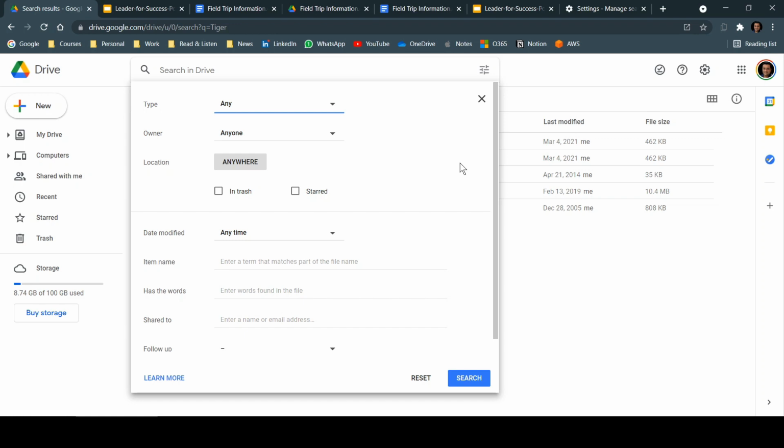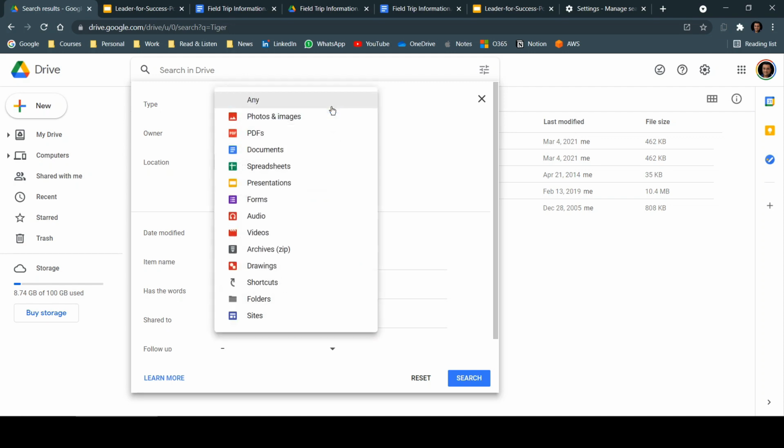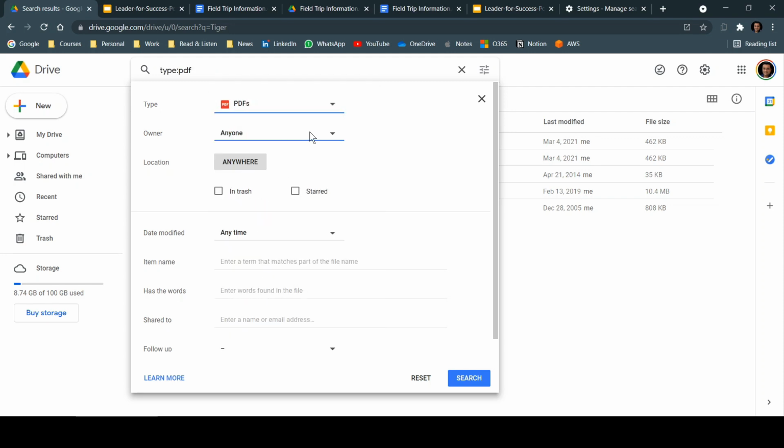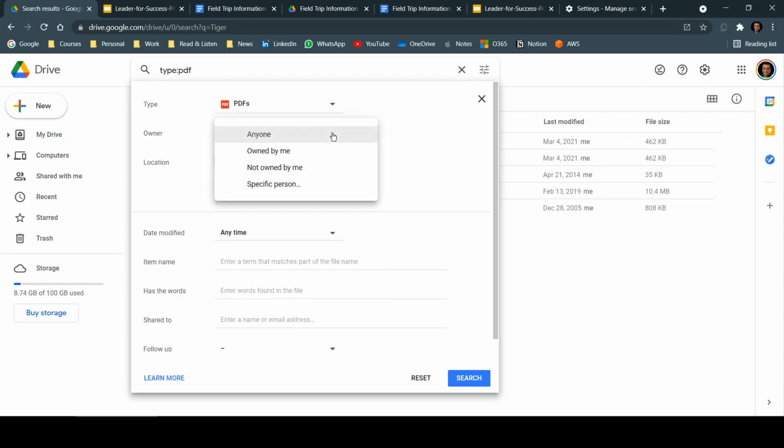Think about a scenario where you are not able to locate a file, but you may know that it's a PDF file you are looking for. So what you can do is select PDF from this drop down. You can also select who sent it. Is it owned by you, did you receive it from someone else, or is it not owned by you? Whatever way it is, if you can remember some of the pointers, that will help and you will be able to fine tune your search.